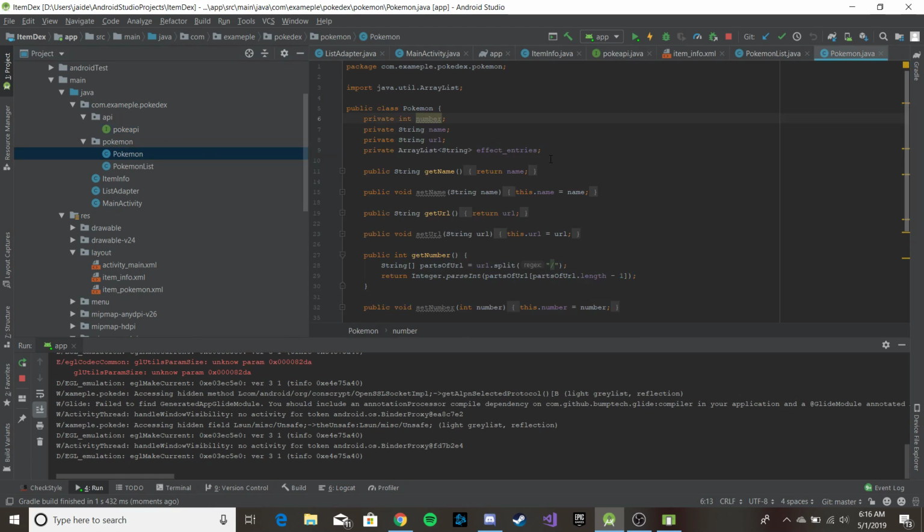And here are getters and setters for our app. We got the name of each item and the URL, which had all the data about each item. And we also got the numbers for each item, which made it easier to parse through and organize the items in our UI.